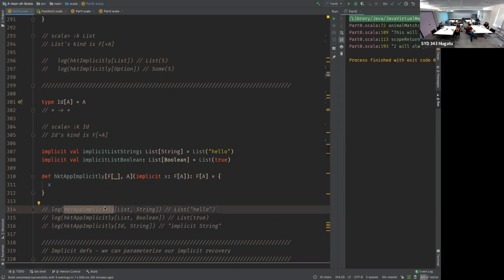So here we've got this one. We get list and string, we smush it together, and we try and recover our list of string, which is here. Here we have our list and Boolean, and we smush them together, and we try and get our list of Boolean, as you can see. And here we have id, and we take id, and we smush it together with string, and we get string. So we recover the implicit string that I showed you before. Did that make sense? So this is kind of like a type function, taking a type and returning a type, where list takes a type which is string and returns another type, which is list string.